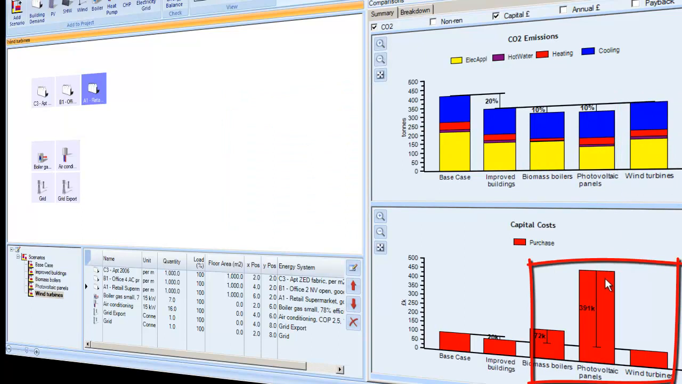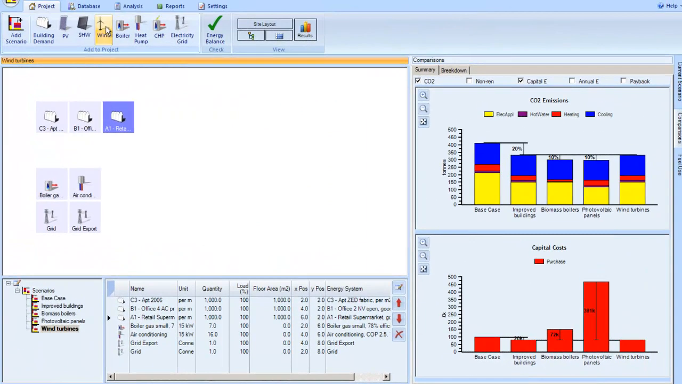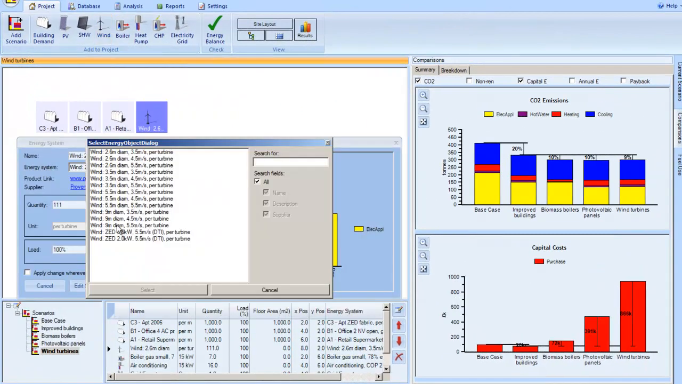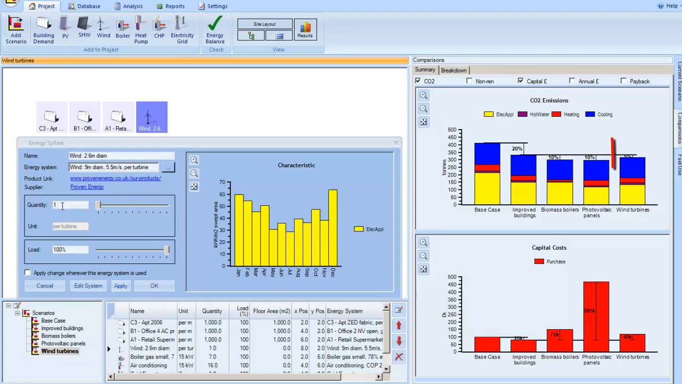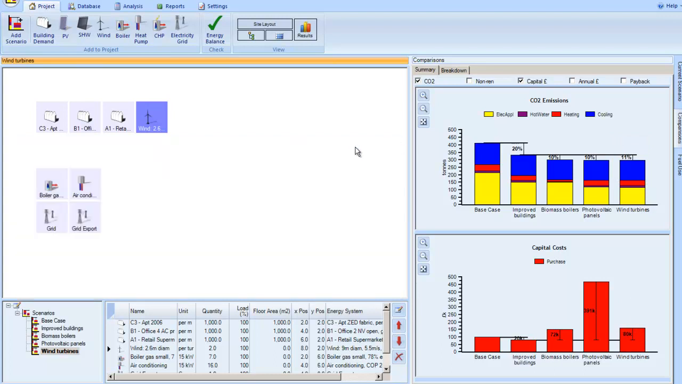Next scenario, we'll look at wind turbines, only applicable if you've got wind on your site, obviously, but they could help with our capital costs there. So the largest wind turbine we've got in the database at present is 9 metre diameter, and assuming 5.5 metres per second of wind, two of those is giving us an 11% reduction, so that's almost the same, and our capital costs are quite reasonable for that, but it does assume good wind, which is not often the case.